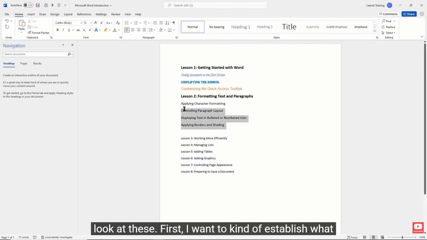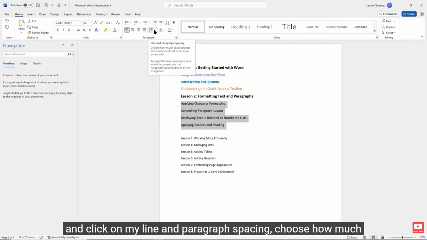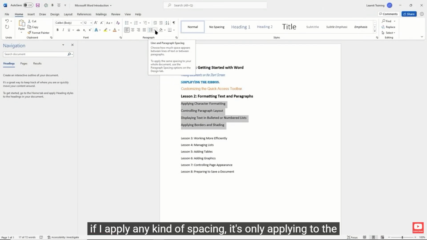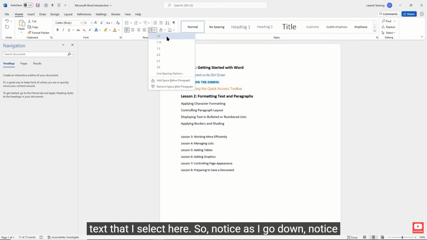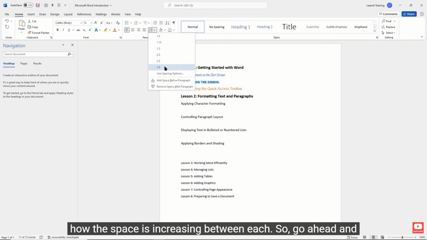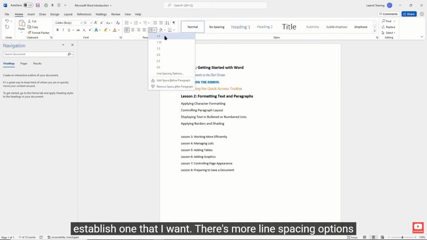First, I want to establish what is the spacing that I want between each here. So I'll click on my line and paragraph spacing. Choose how much space appears between lines of text or between paragraphs. To apply the same spacing to your whole document, use the paragraph spacing options on the Design tab. So basically, if I apply any kind of spacing, it's only applying to the text that I select here. So notice as I go down, notice how the space is increasing in between each. Okay. So I can establish one that I want.